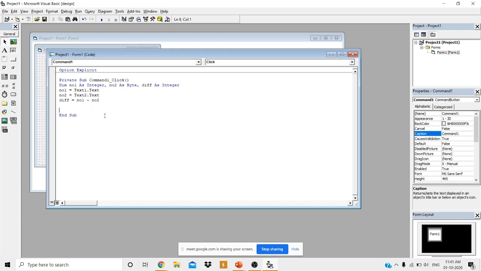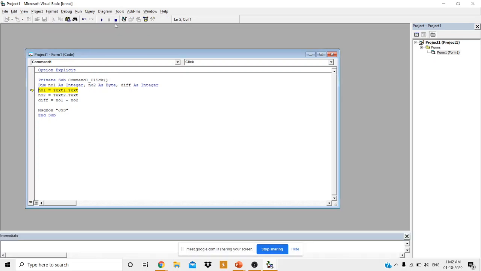Okay, so I want to display the result on the message box. So message box, msgbox, message box space in double quote, if I write, that is something or whatever, JSS, and run the application. Here we have written the code for what? Command button click events.